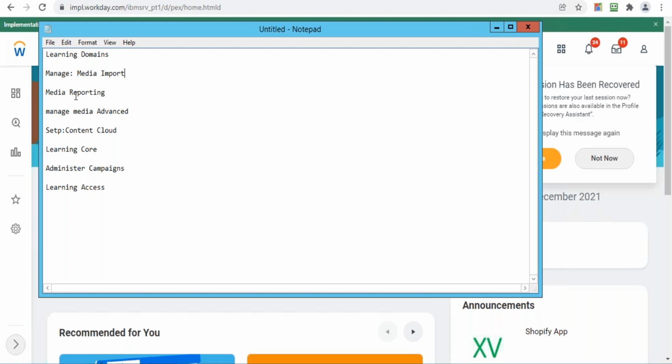Media Reporting. Media Reporting provides you permissions to access media tracking data.